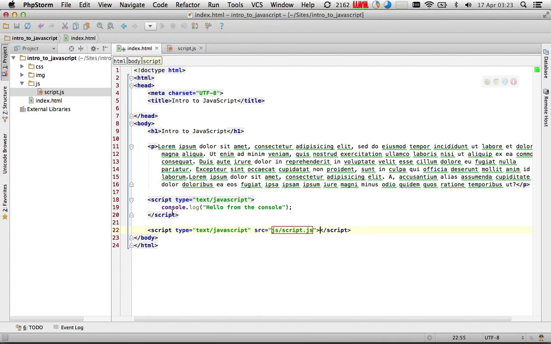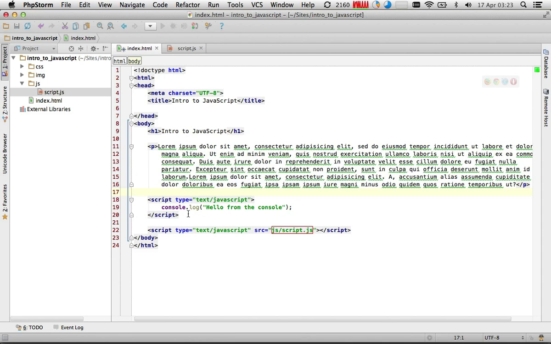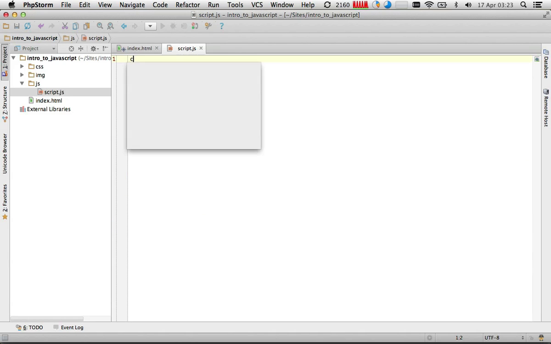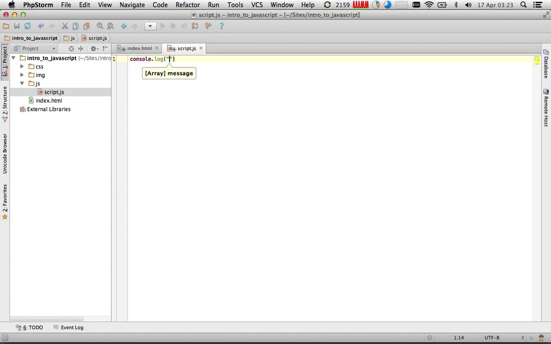Okay, so again, the order of this is going to matter. If I put this before the inline script, then all of the JavaScript inside of here is going to execute first. If I put it after, it's going to execute second. Okay, so I'll jump over to my JavaScript file here, and I'll do another console.log, and I'll say hello from the console. Sorry.